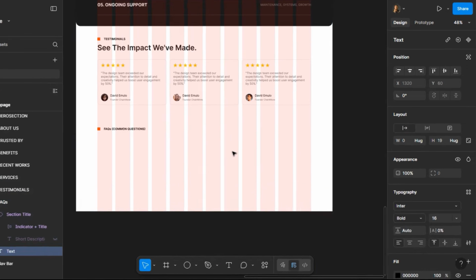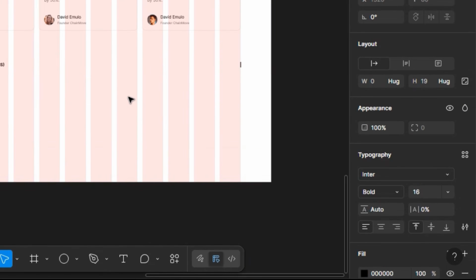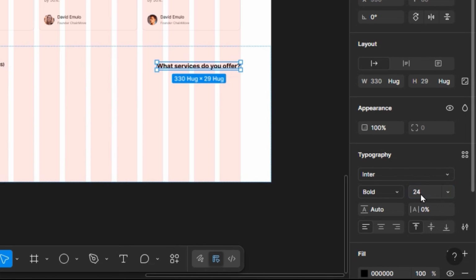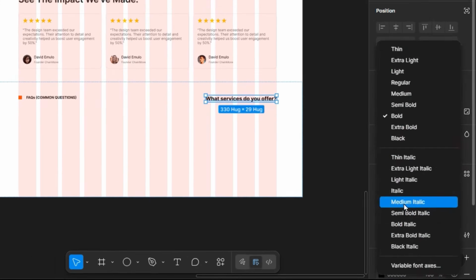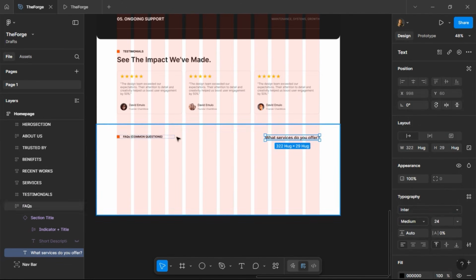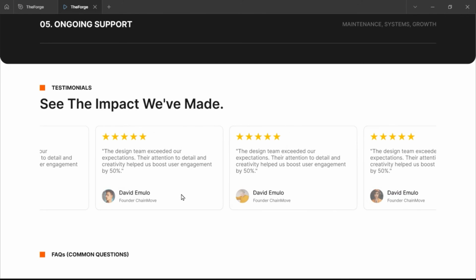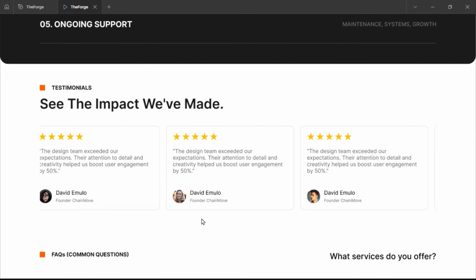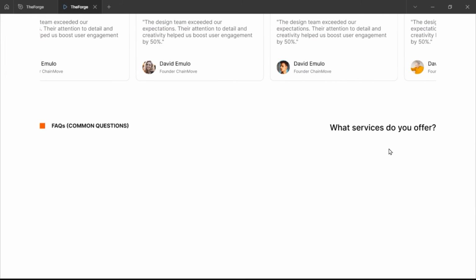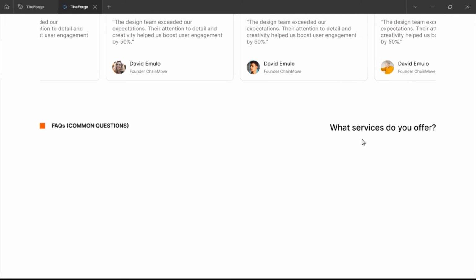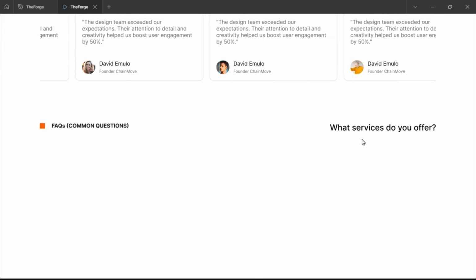So from scratch, the first question that we have is, what services do you offer? So that's the first question, and let's make it 24, and then give it some sort of medium weight. Let me see how that appears here. I just don't want it to be too large. You see our images have been updated here, and it's going pretty well. Okay, now this is what we have here. Frequently asked questions, what services do you offer?